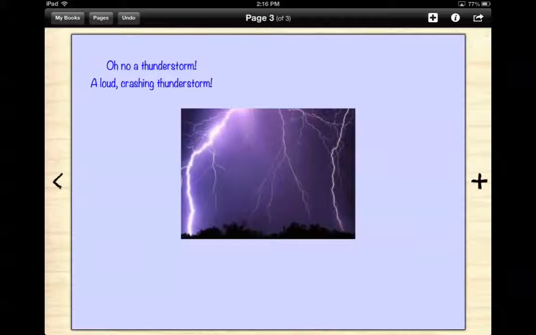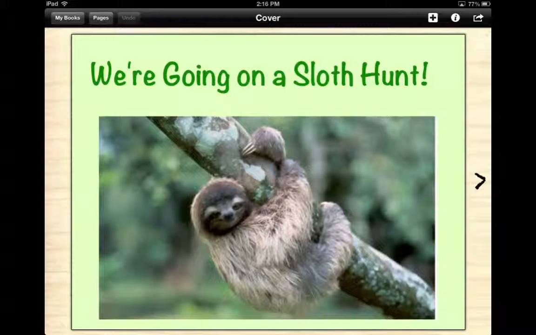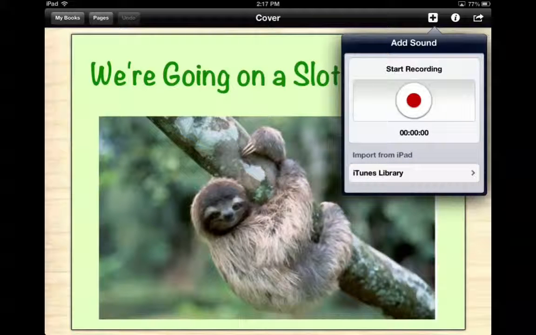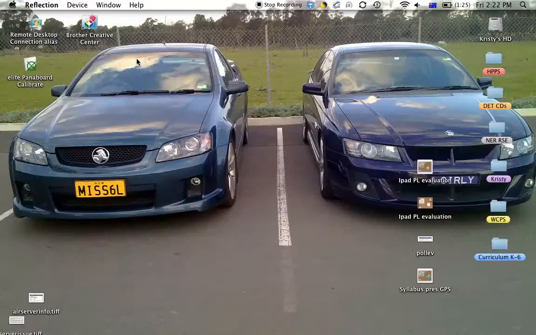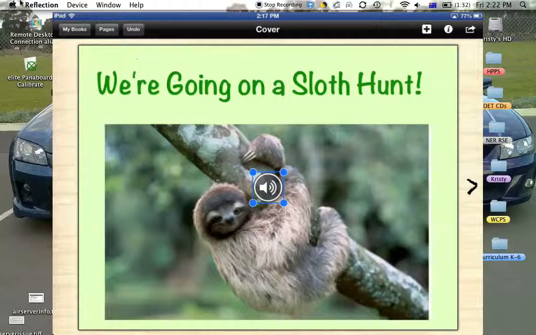Now the other thing that you can do with Book Creator is you can tape some audio over the top. So if I go back to a page that I'd finished, I can go to the plus sign and go to add sound, and then where it says start recording, we're going on a sloth hunt. And then it asks me, do you want to use this recording? Yes, I do.